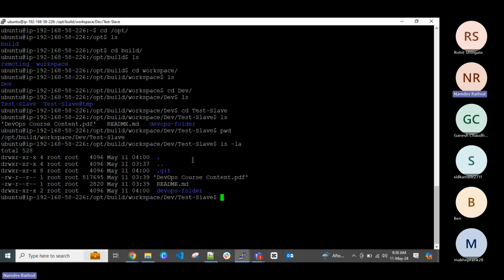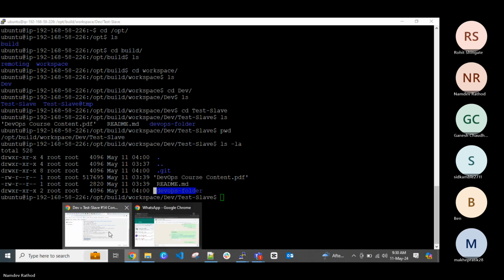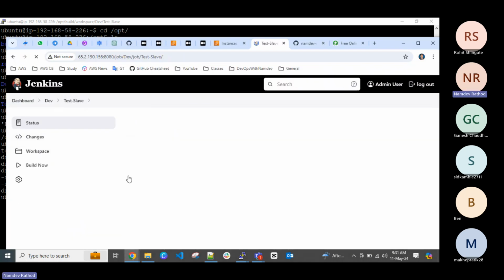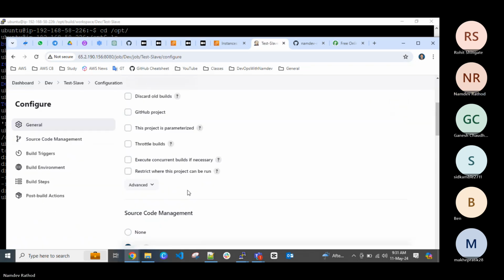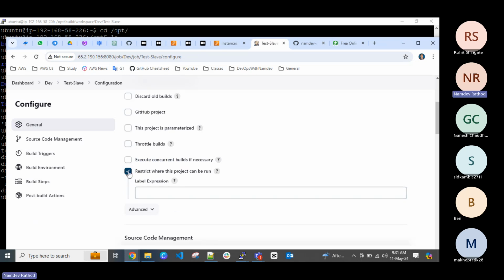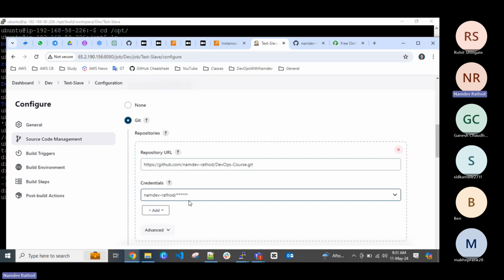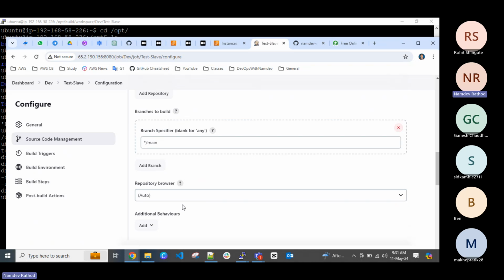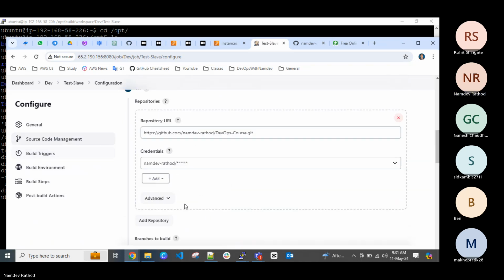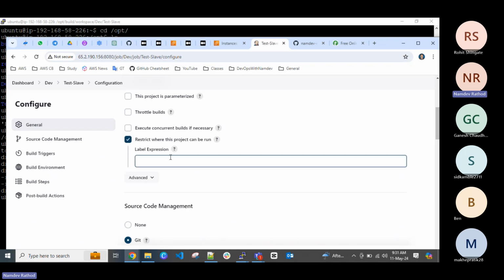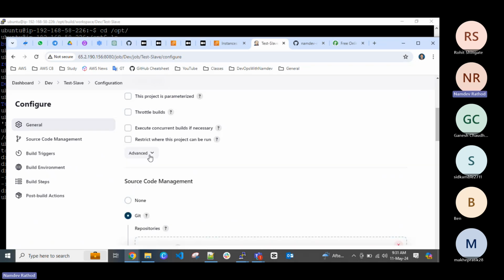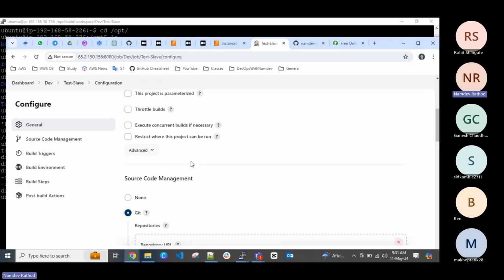He created inside that workspace directory, the DevOps folder. By default, if we give the specific path here, it will run from there. But I removed this label expression, and still it is deploying from the Jenkins slave servers. That is the weird thing. If you specify it here specifically, then only it will execute from there, but still it's executing from the slave server.